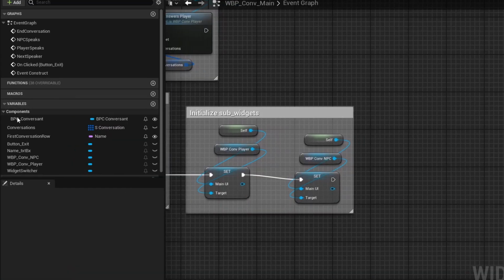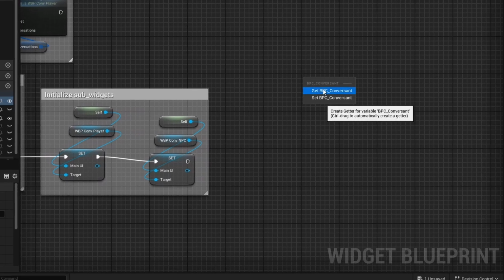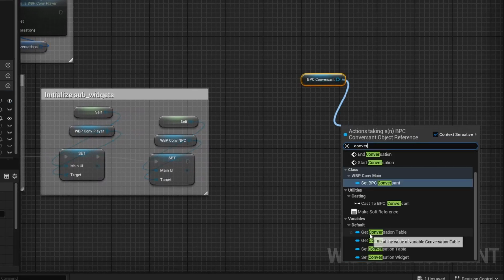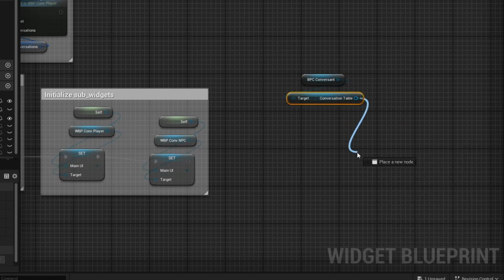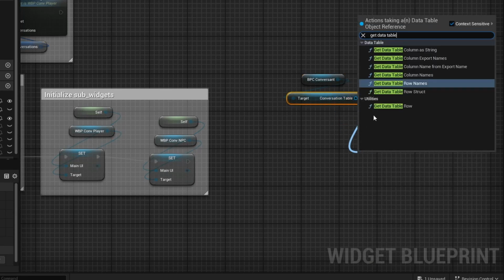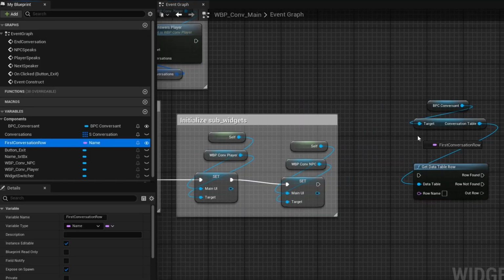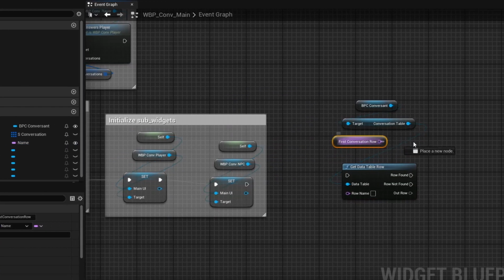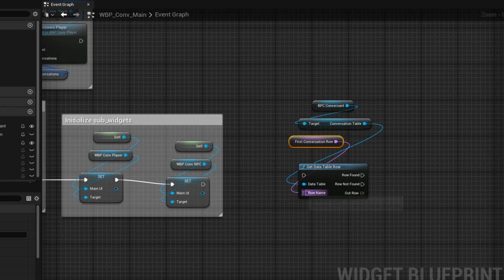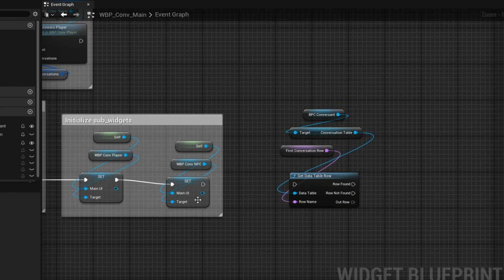Drop the bpc_conversant to the graph area and select the get option. Start typing conversation table, then scroll to the bottom and select the get conversation table option. Drag onto the output pin of this node and look for get data table row. Now drag the first conversation row variable to the graph, select the get option and connect it to the row name input pin of the get data table row node. Now connect the execute pin to the previous logic.